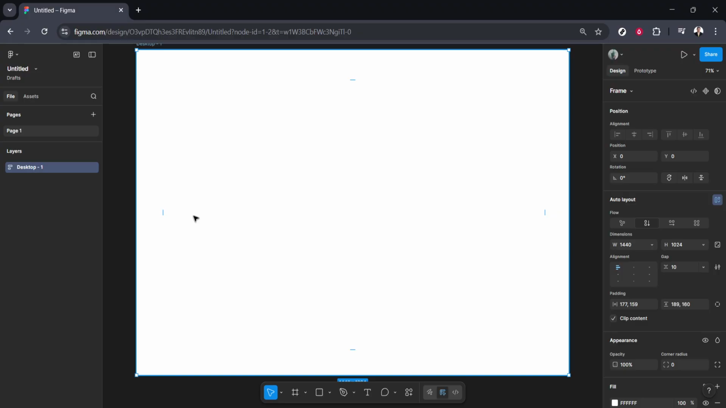If you need different values for each side, you can click on the individual padding icon next to the main padding field to reveal separate input fields for top, right, bottom, and left padding, giving you complete control over your spacing. By mastering these auto layout controls, you'll be able to add and adjust margins effortlessly, creating well-organized and aesthetically pleasing designs that are also highly adaptable. Experiment with these settings to find the perfect balance for your specific design needs.